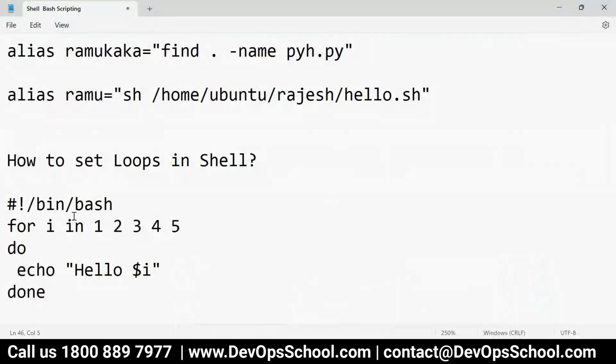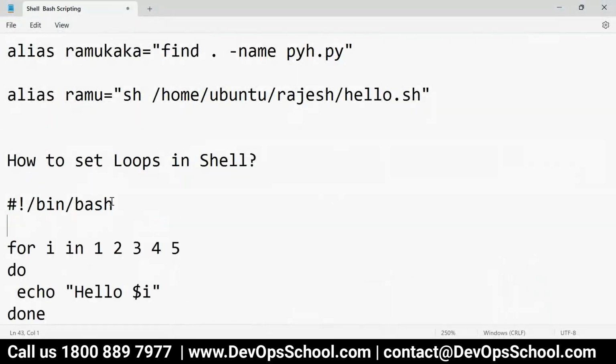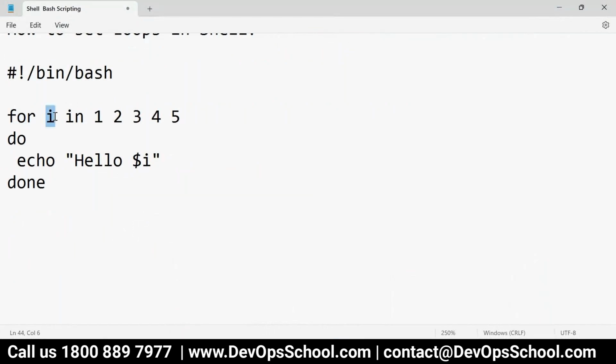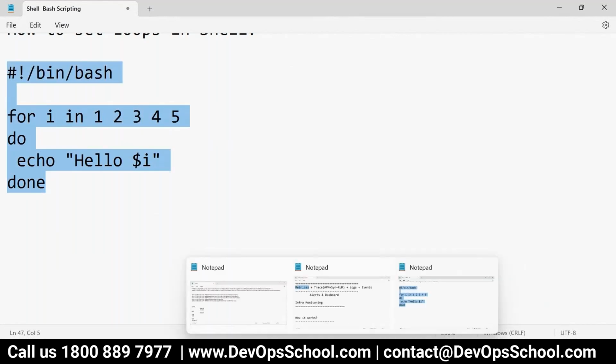So here you see, for i, i is a variable. This loop will run how many times? 5 times: 1, 2, 3, 4, 5. Every time i will be set, first time, second time, third time, fourth time, fifth time, and then you are displaying. Simple one. So let me show you here.